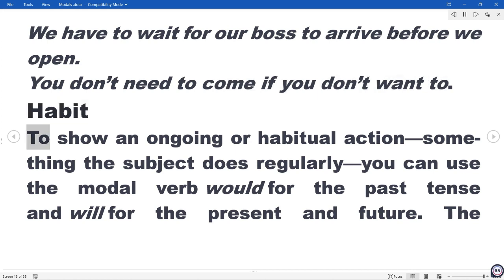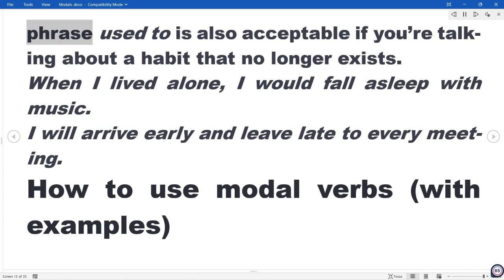Habit. To show an ongoing or habitual action, something the subject does regularly, you can use the modal verb would for the past tense and will for the present and future. The phrase used to is also acceptable if you're talking about a habit that no longer exists. When I lived alone, I would fall asleep with music. I will arrive early and leave late to every meeting.